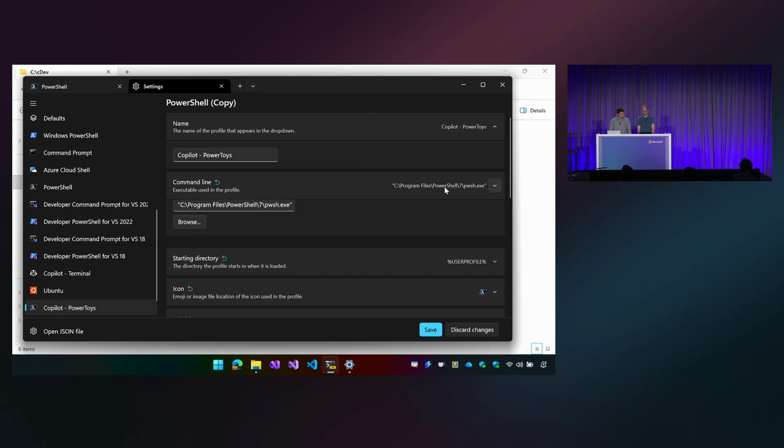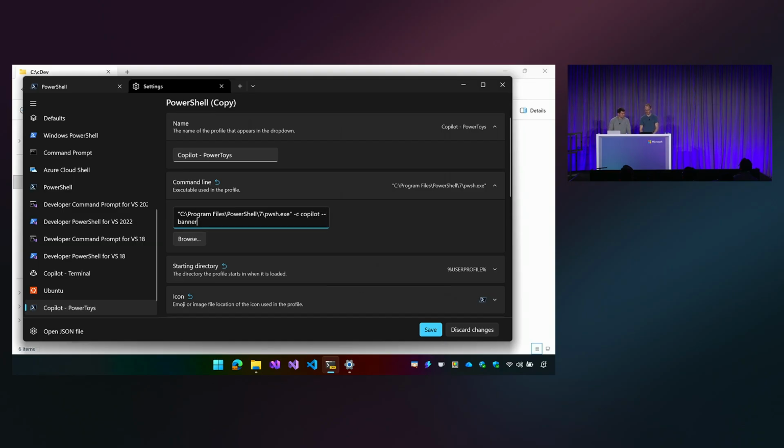OK, so here's the command line arg. To do this, I'm going to use -C, so that's going to execute the exact command. Copilot is the command to call. And because I like the banner, I'm just going to add in the banner command. So what we're doing is making a new profile. It starts PowerShell and then immediately runs that command for you.